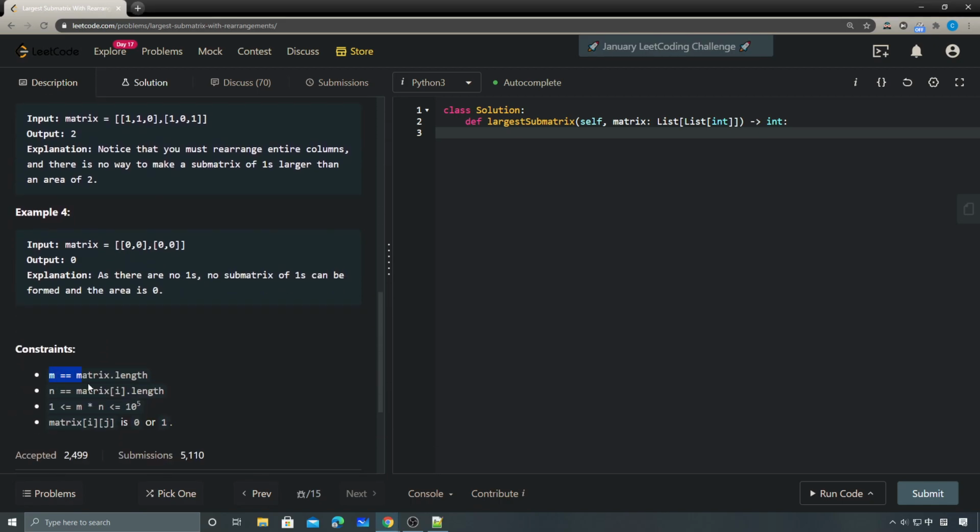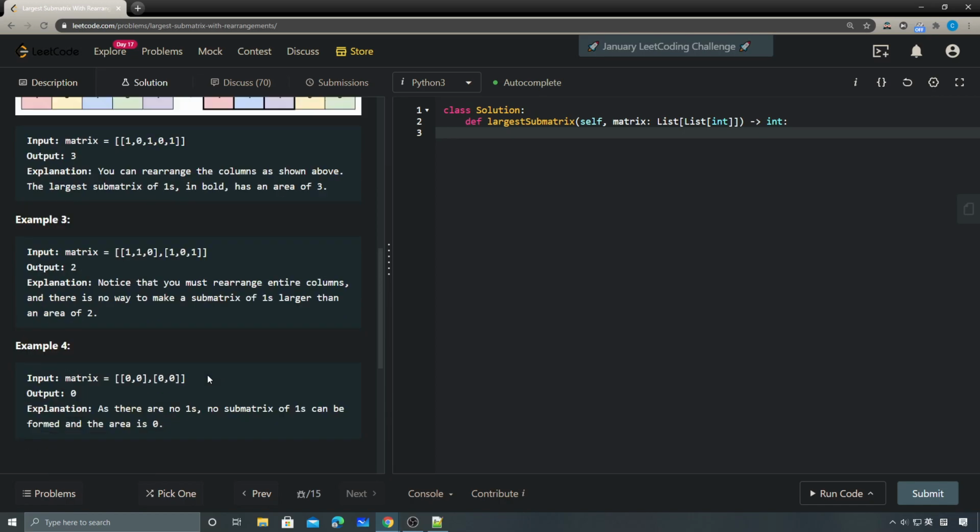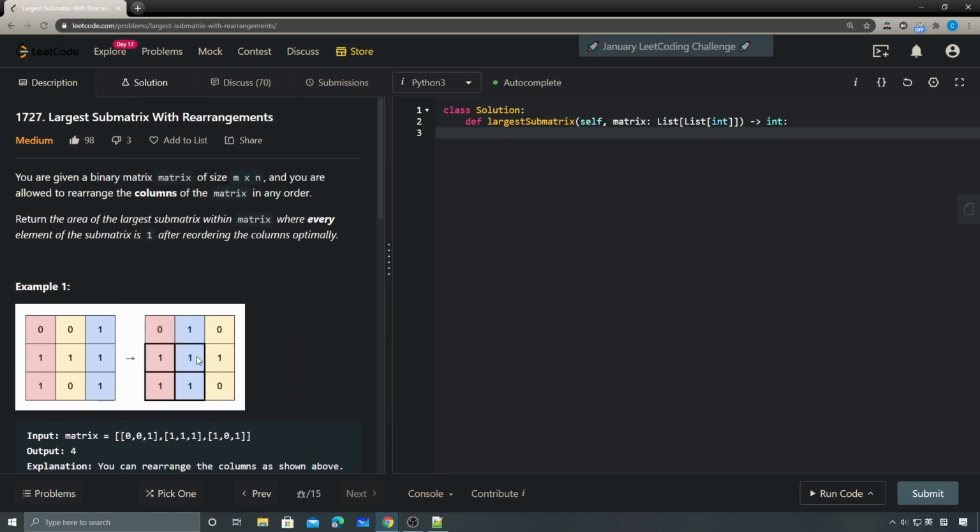And the constraints are like this. The total cells, basically m times n, is 10 to the power of 5. So it means that it's going to be either an O of n solution or an n log n solution.